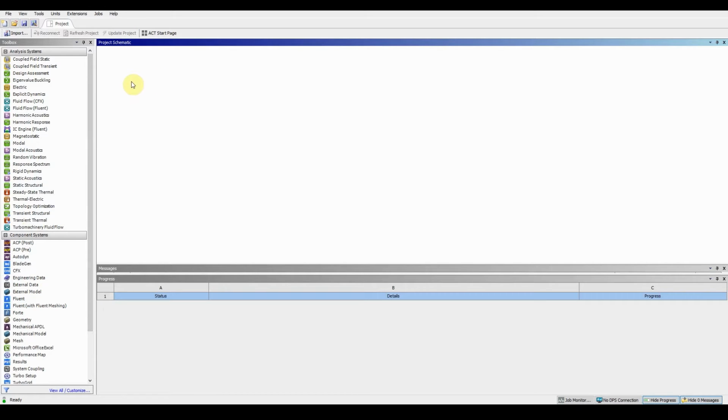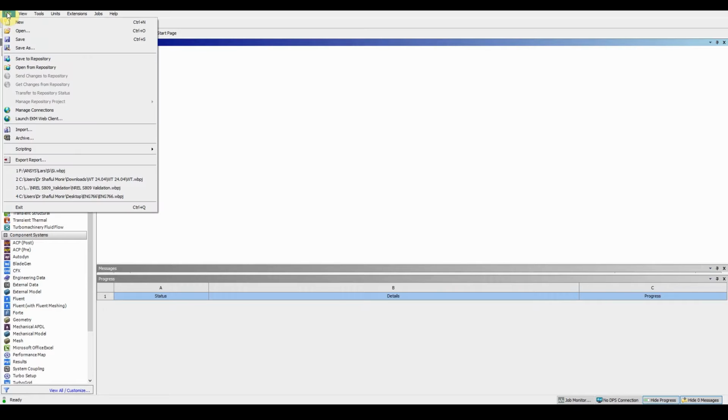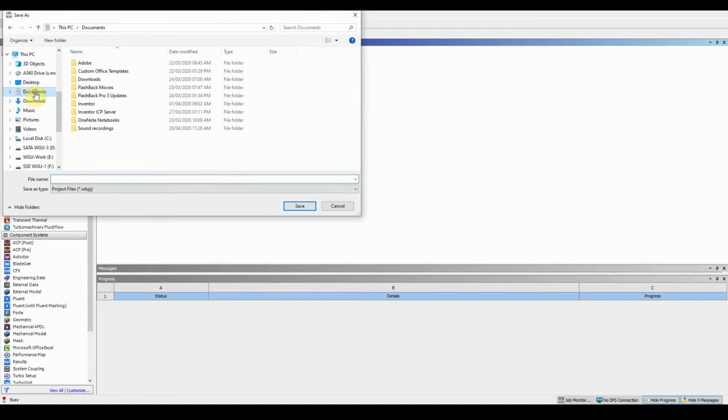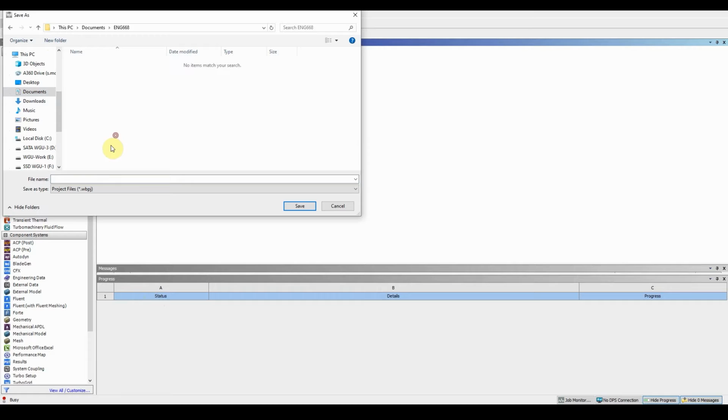So first thing, what we want to do is save our workbench, so File, Save As. What I recommend is in your documents or somewhere, create a folder called ENG 668 or 685, so ENG 668, and just call this one week 2.